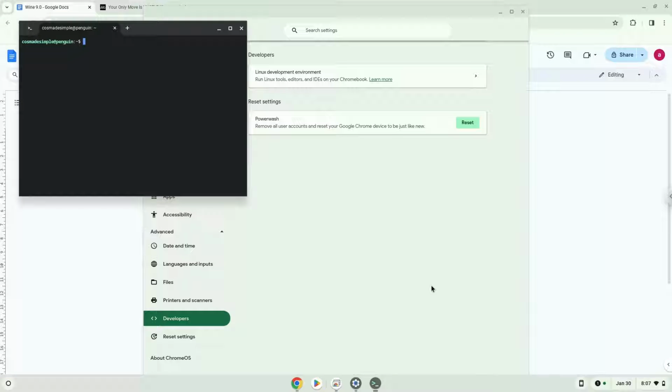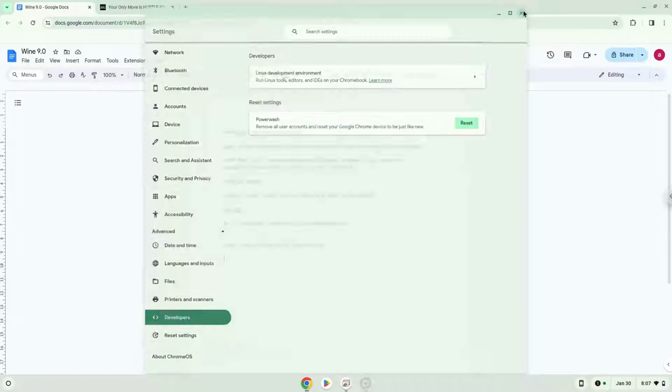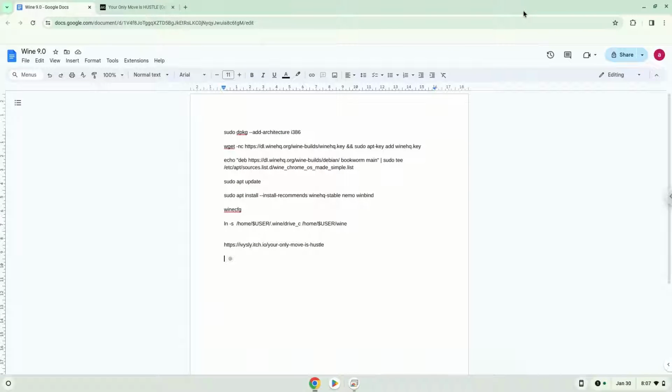Now that we have enabled Linux apps on our system, we will move to the next part of the installation process, which is to run several commands in a terminal, which will install Wine. All the commands are in the video description. Now we will copy the first command and open a terminal session from our app menu.